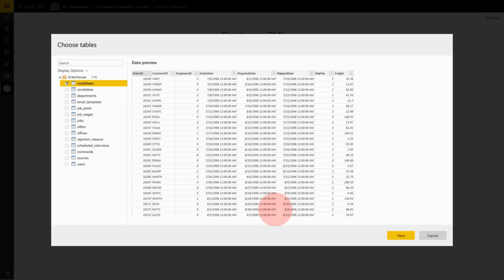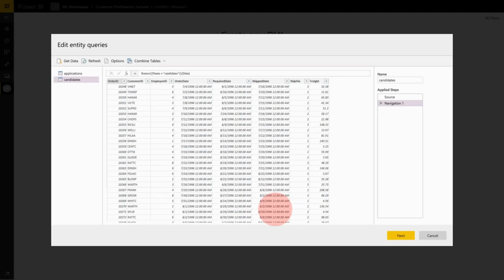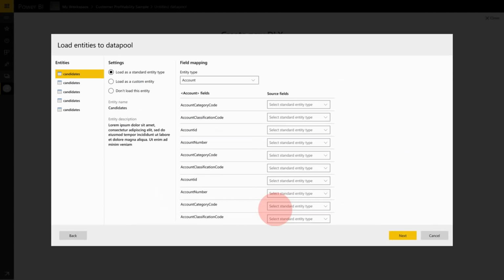You get a data preview. Again, these are all slides. These are not an actual demo that I'm going through. What's important here is this little mapping exercise. The idea is you pick your tables, you have your fields, and then you map them to your own situation.